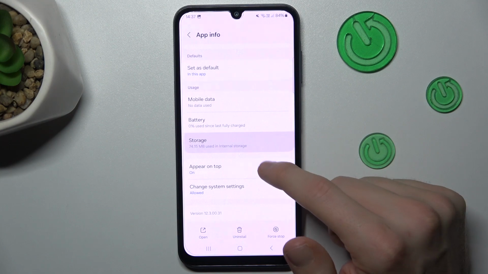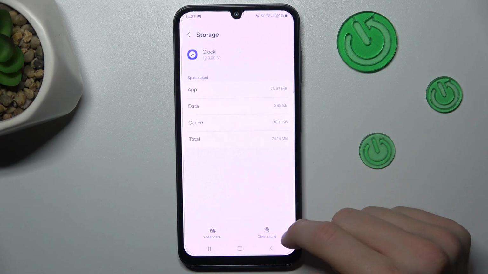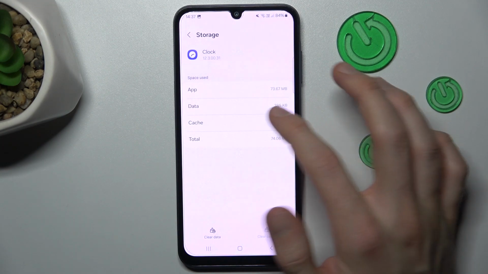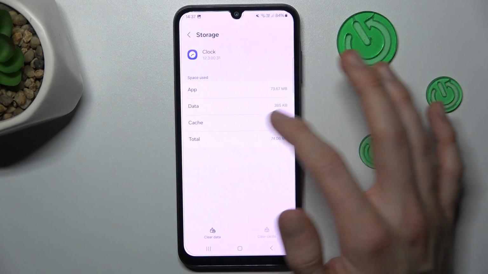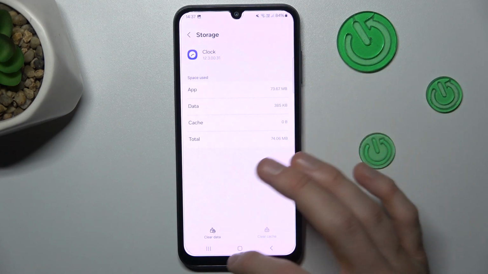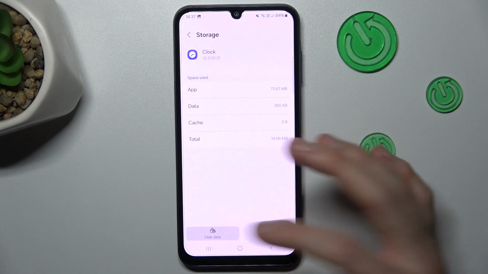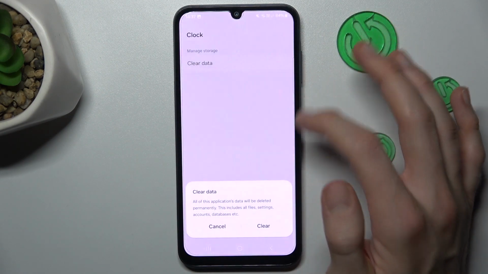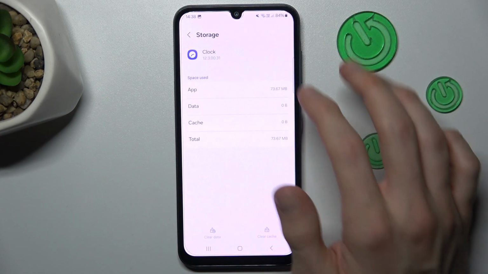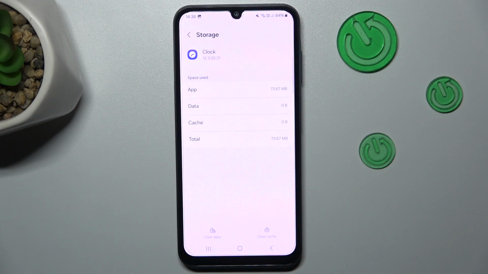And again, Storage. There we can clear only the cache by pressing that, and we don't have cache right there right now. And we can clear data like this one: Clear data, Clear, and we clear our data too in our Clock application.